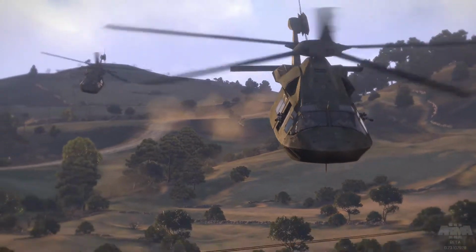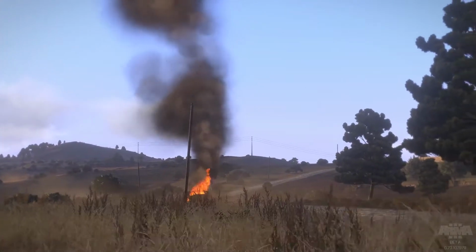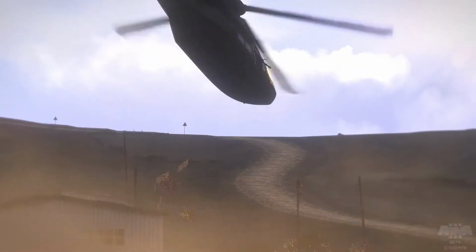Today we'll be talking about flying helicopters in Arma 3. We'll go through the basic flight principles of helicopters as they pertain to Arma 3, starting with a takeoff and ending with a successful landing.